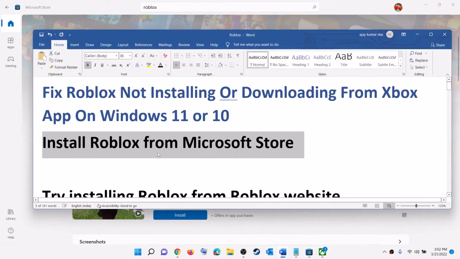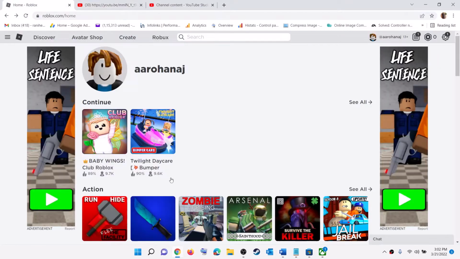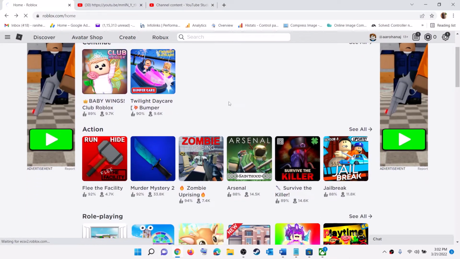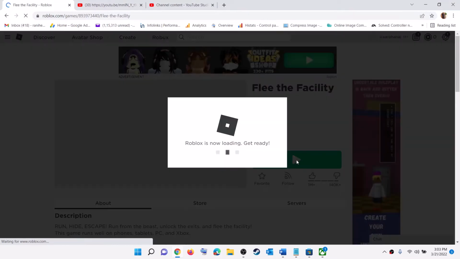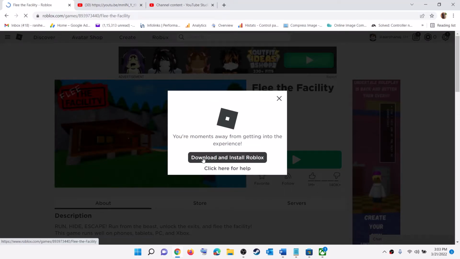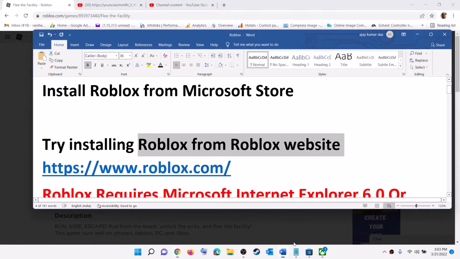from here. Still you're facing the problem, then try to install Roblox from Roblox website. For this you can go to roblox.com. The link is provided in the video description. Go to Roblox website and then log in. Once you're logged in, you can click on any icon over here, and then over here you will see the play option. So click on this play icon, and here you can see Roblox is now loading. Get ready, and very soon you will see the option to download and install Roblox. So click on it, download it, and then launch Roblox.